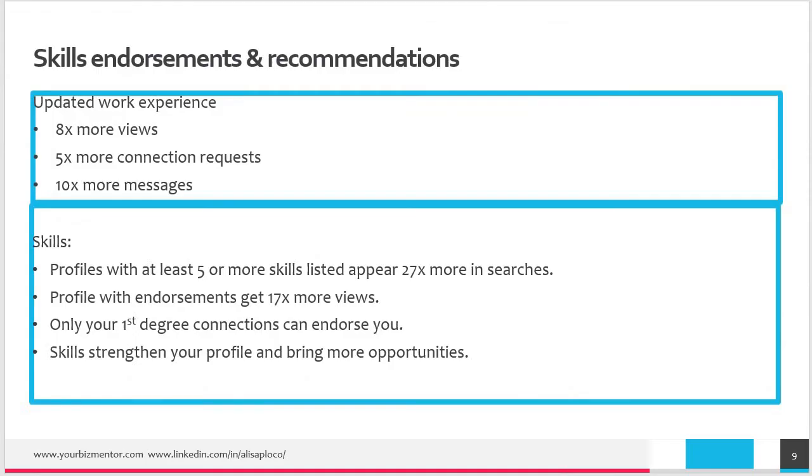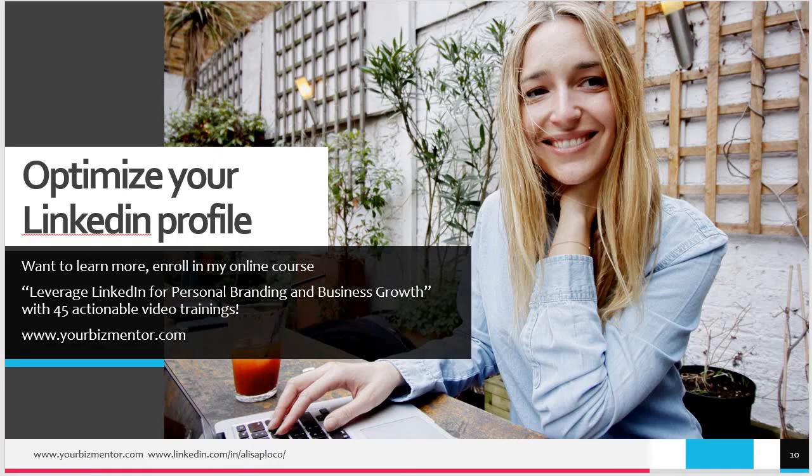Now let's see again why skills, endorsements, recommendations matter. Profiles with at least 5 or more skills listed appear 27 times more in searches. And then again, profiles with endorsements get 17 more views. And what's relevant to mention is that only your first degree connections can endorse you. Also, skills strengthen your profile and bring more opportunities. When it comes to the updated work experience, it brings 8 times more views, 5 times more connection requests, and 10 times more messages.